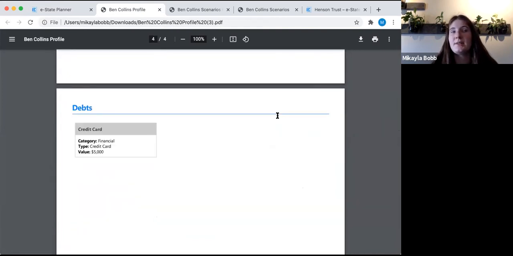So this is really great to not only have on your file because it's all the information, but maybe even after the planning meeting, you can give it to the client and they can review everything to check for spelling of names and asset details and make sure everything's correct.